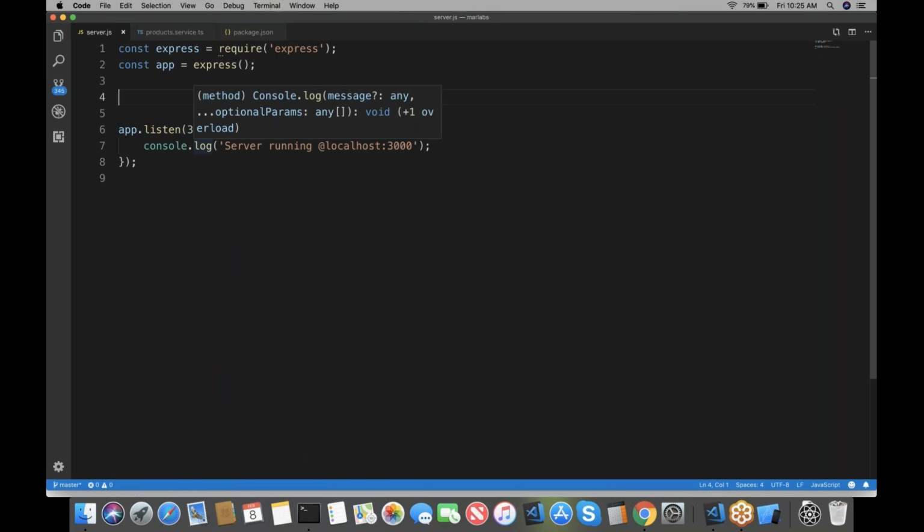So I'm going to create a route using the Express framework, and to create a route, there are three different functions which help you to do that, three main different functions.